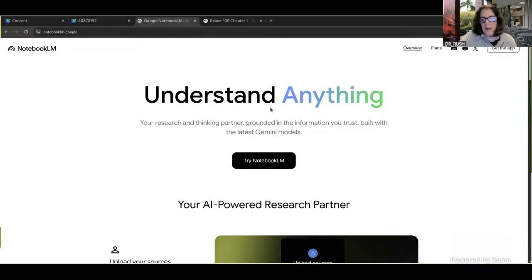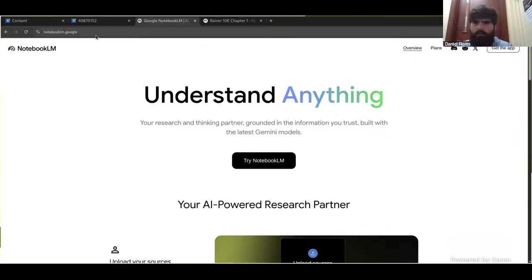So you want to tell them how to get to it? It's notebooklm.google. And that's very cool that they own .google actually. But that's another story. Instead of .com, you think it would be notebook.google.com, but it's notebook.google. Everybody can put that in their notes. You see that, Jack? It's basically Notebook LM, your research and thinking partner, grounded in the information you trust, built with the latest Gemini models. Instead of OpenAI models, their language model is Gemini. Okay, go for it, Daniel.